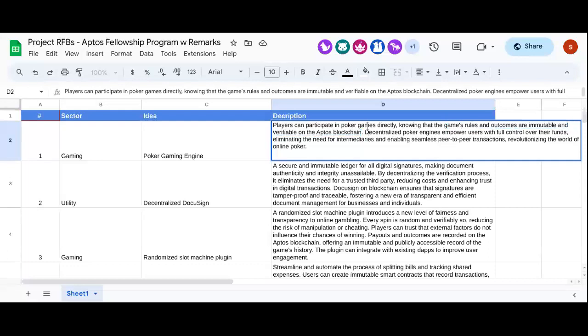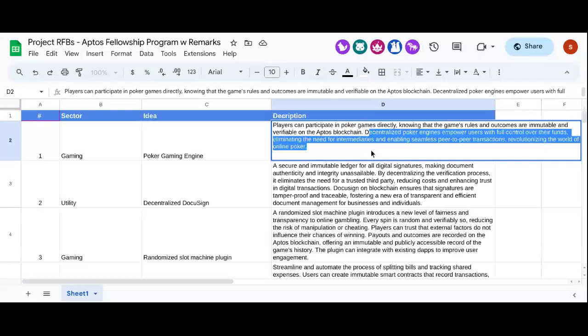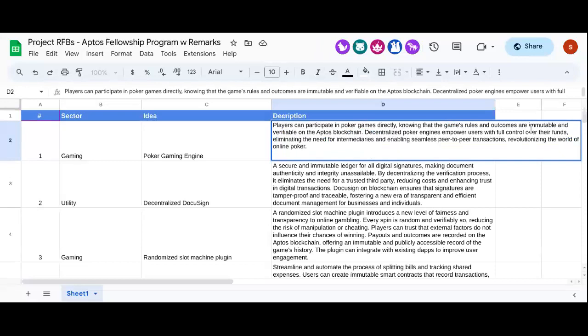Okay, so you can code it like that. And the second thing that they have mentioned over here is, think of it from a payments standpoint. Because they have mentioned full control over the funds and eliminating the need for intermediaries and enabling seamless P2P transactions. So this one would be pretty straightforward from a payment standpoint.